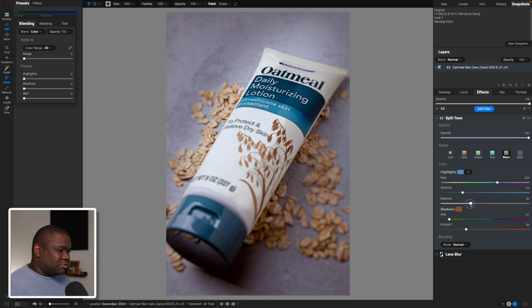Maybe we need to work the balance just a touch here. Okay, so maybe it's actually an issue of opacity. So let's let the underlying layer kind of shine through. And this may be a good look overall. There's like a really, really gentle style that's going over this particular image now with the split tone tool here.